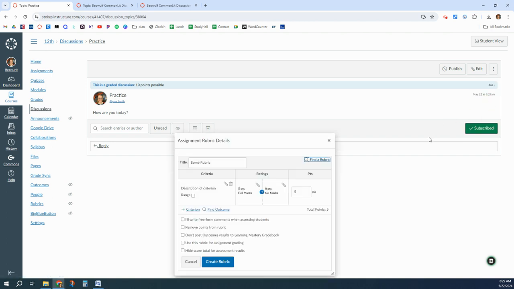So maybe you want the kids to have, how many times did you post? How many times did you reply? What was the quality of your replies to others' posts? You can create whole rubrics here so that they can see what is expected, give them some guidelines. It's a really great feature.